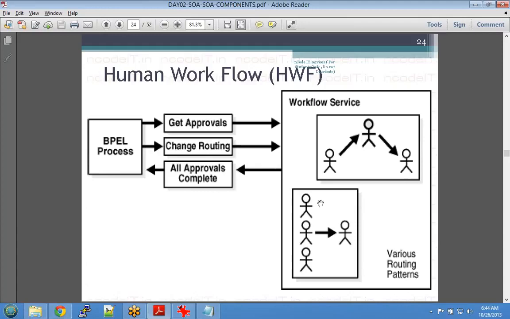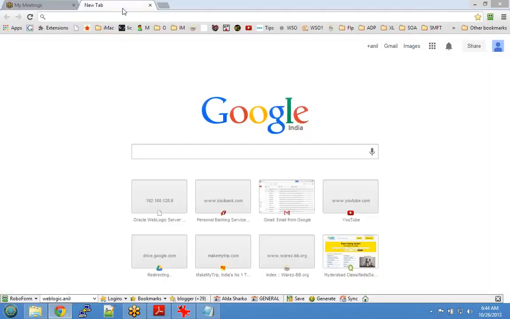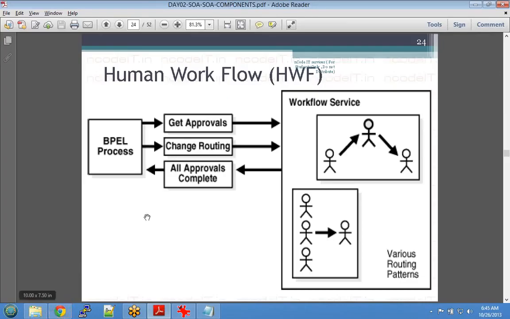The human workflow itself provides a lot of patterns. So the BPL simply asks for approvals. If every day morning the manager logs in and approves it, once the approval is given, the BPL process can move forward. So if you have seen this entire discussion, a BPL process might take days to complete. Remember that. So it's not like you send a request, you are getting a response. Not like I'm opening a URL here with make my trip and I'm getting a response immediately. SOA request response does not work that way. An SOA process might run for days.